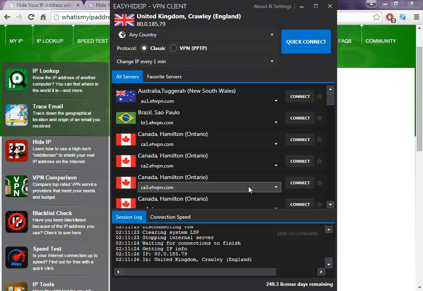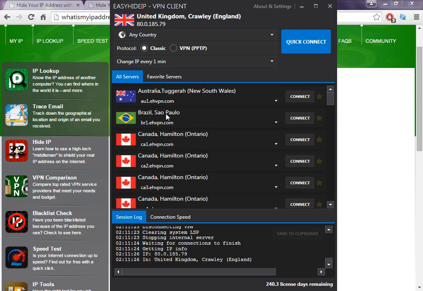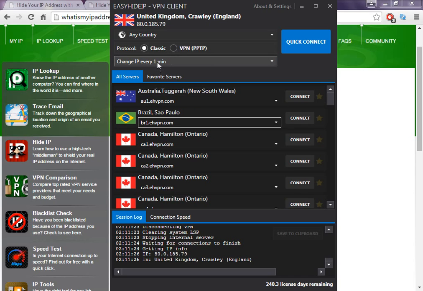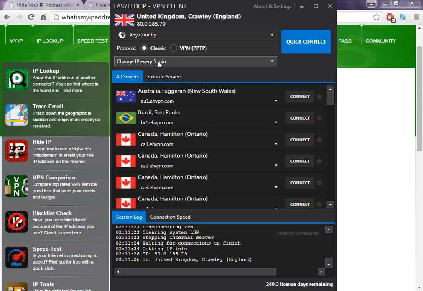The first reason is because you have many options. In each country you have different IPs, different locations, so you can choose different locations from the same country, and you can choose how long you want to be on the same IP. Let's say for example if we want to use the same IP for 5 minutes, after 5 minutes the software, the Easy Hide IP, will change the IP to another location.